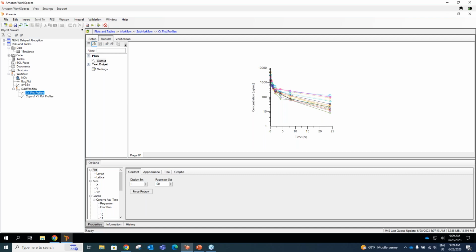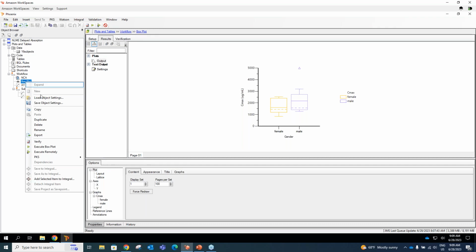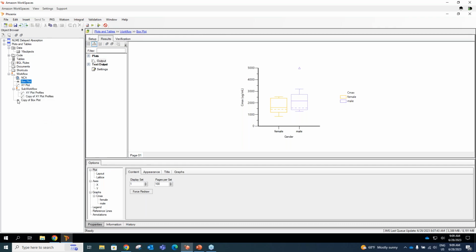Notice that if I'm here in this box plot and I right click on it, I can say duplicate and it will put it at this level. So that's not within the sub workflow. And of course, as always, I can always move it and I can put it where I desire. Okay. So that's a nice thing. I find it very, very useful.